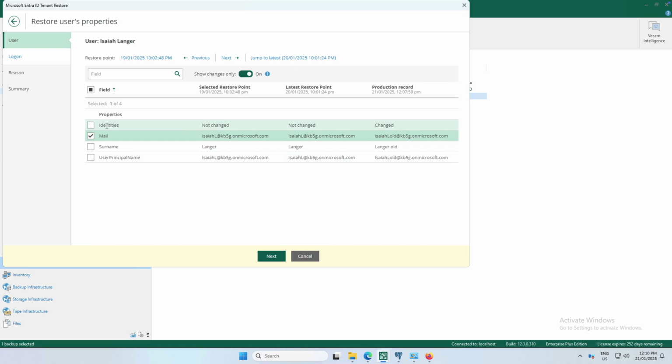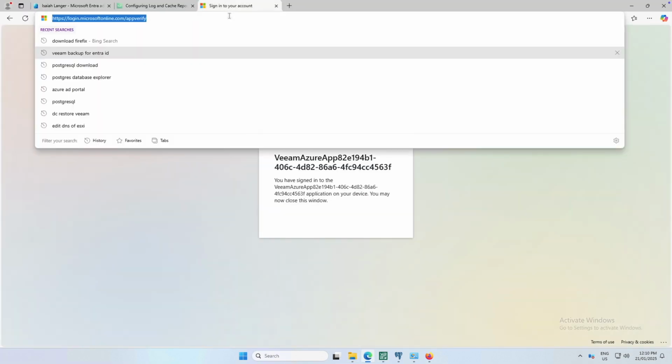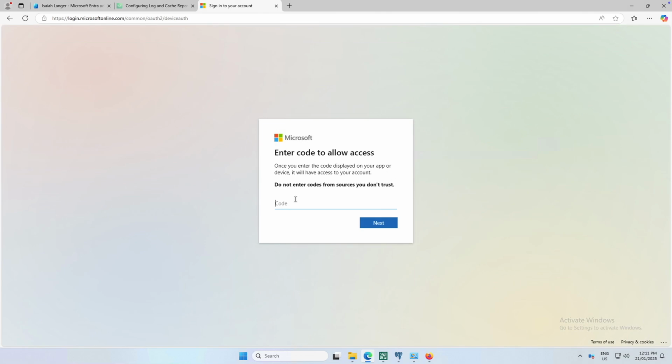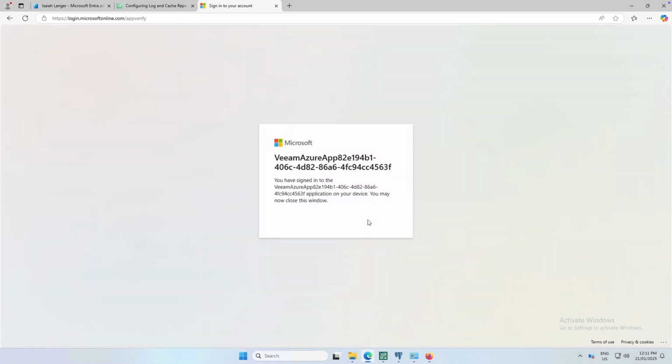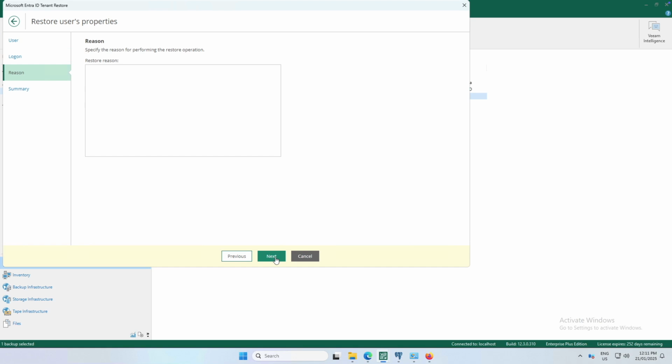So instead of restoring the entire user account, I can only reset this metadata information. To do that, I select those, click next, and obviously authenticate myself with my device code. So I'm going to copy this code, go back in here and go to enter the code, click next. Go back into my Veeam console, authenticate it, click next and finish.